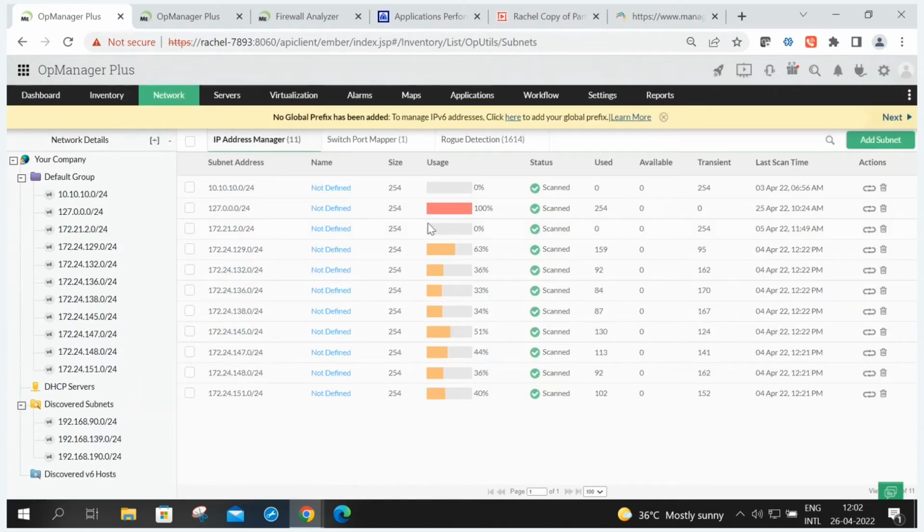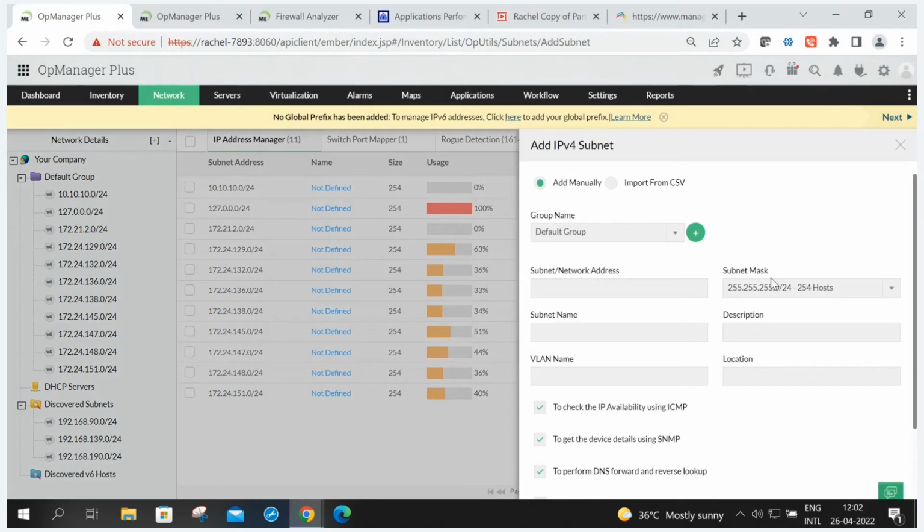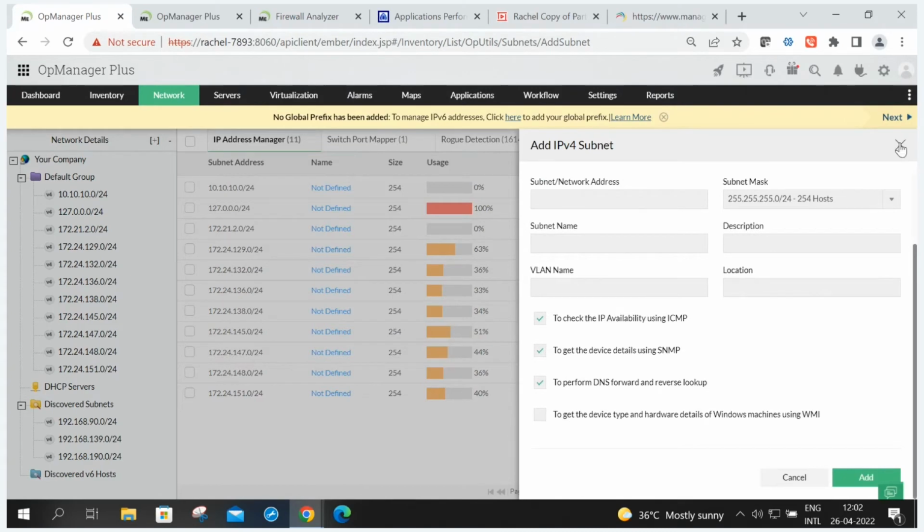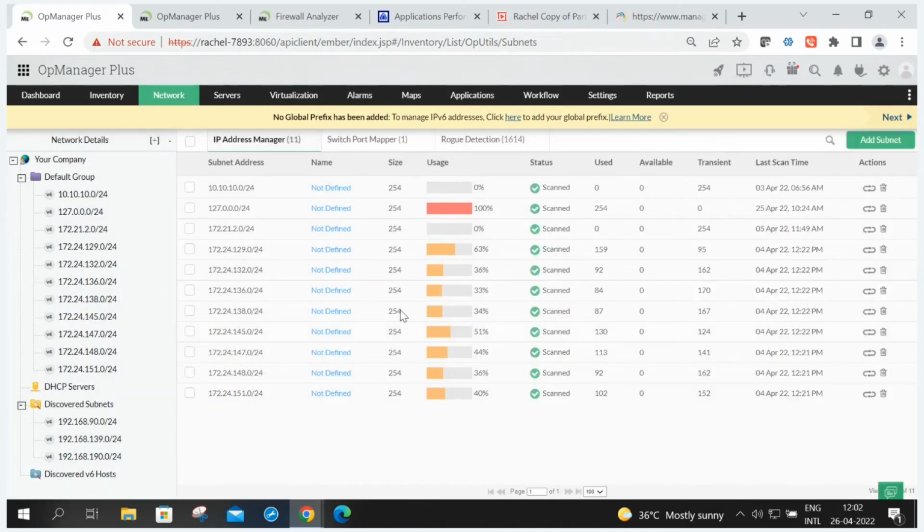You can also manually add the IP address. Let me show you that. I'm just going to the IP address manager, hitting add subnet. Here I can provide the subnet address. In case I would like to create a group, I can just do it. This group would be helpful. Consider if you're working on the first floor, you can group all the IP addresses of your first floor. You can just provide the subnet and hit add. Your subnet would be successfully added.